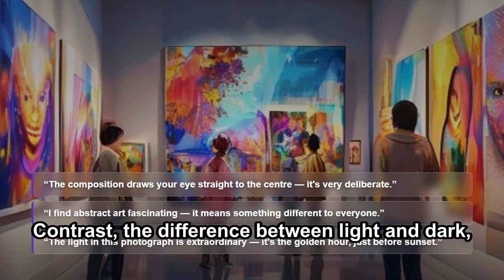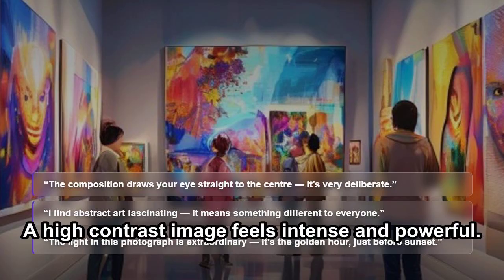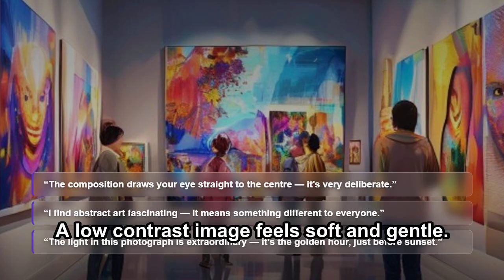Contrast, the difference between light and dark, creates drama and depth. A high-contrast image feels intense and powerful. A low-contrast image feels soft and gentle.